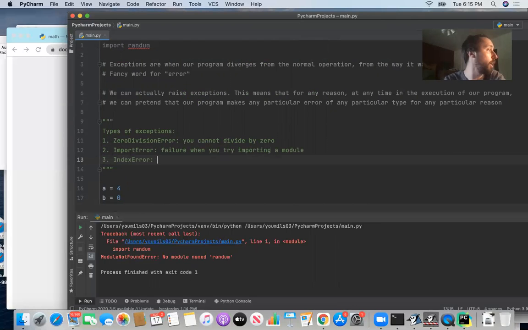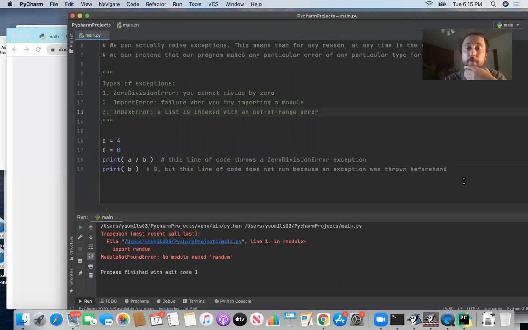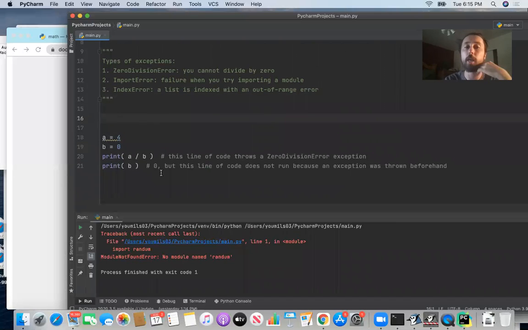You could also have an index error, where a list is indexed with an out of range number. This is another type of error or exception. Let's go ahead and see an example of that. I'm going to keep this example in here.